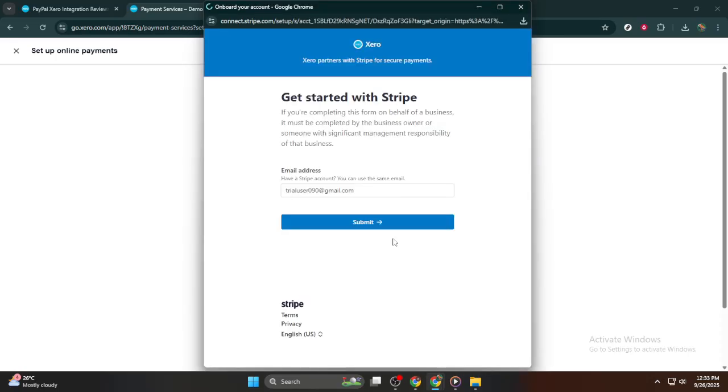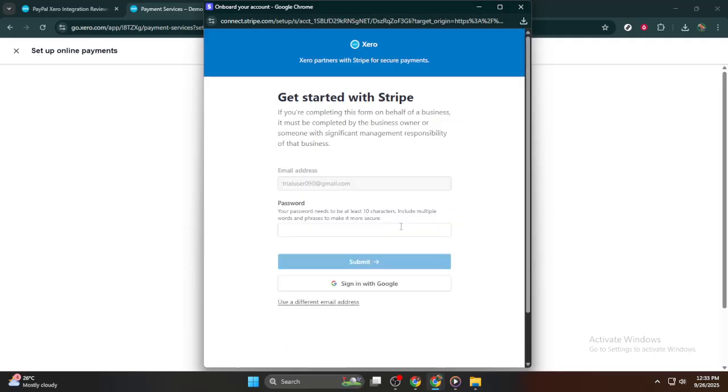That wraps up this tutorial on connecting PayPal to Xero. By following these steps, you've now integrated one of the most convenient payment systems into your accounting software, making invoicing and payment receipt a breeze.